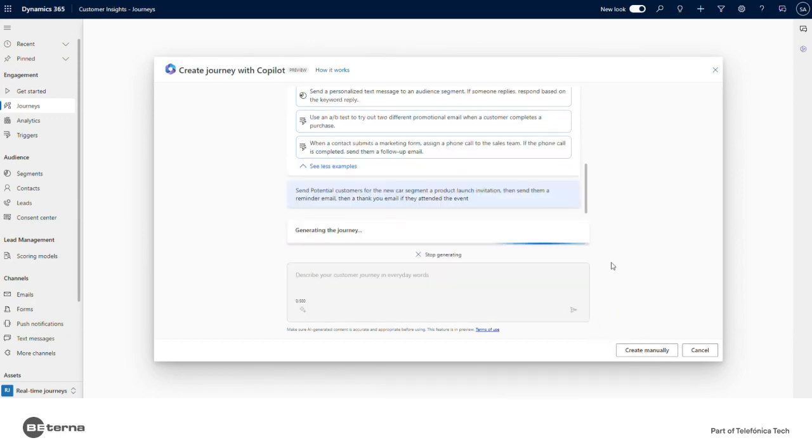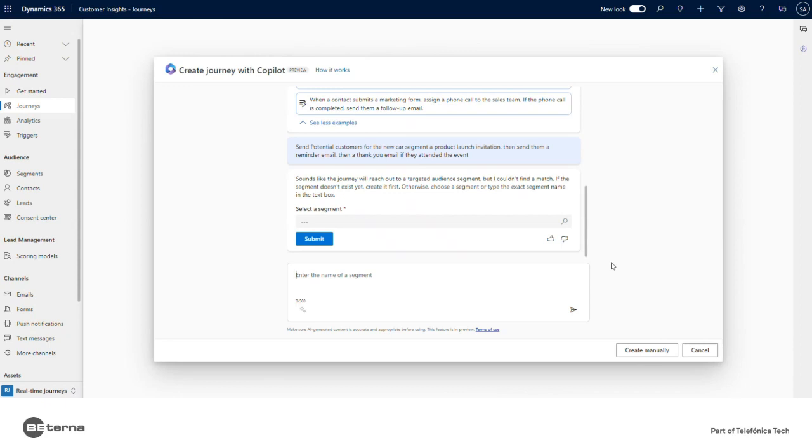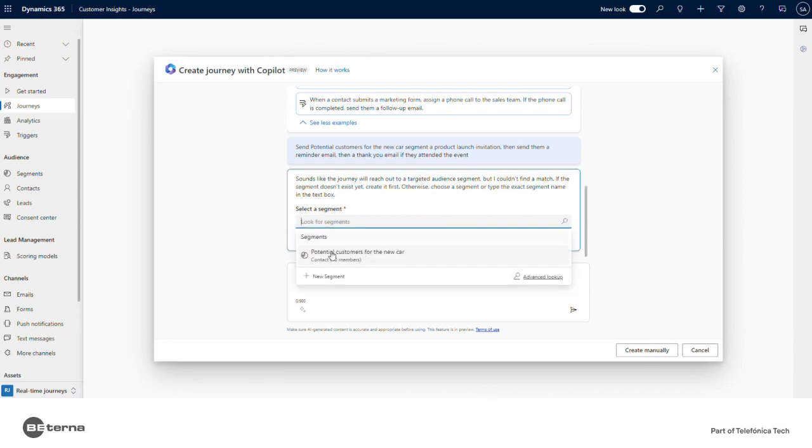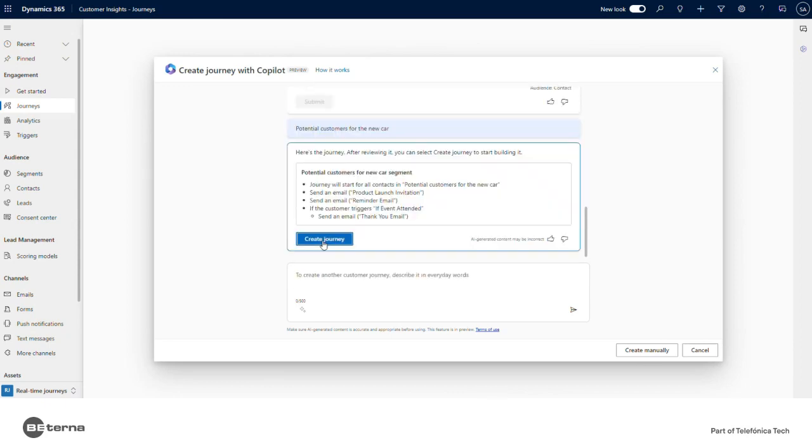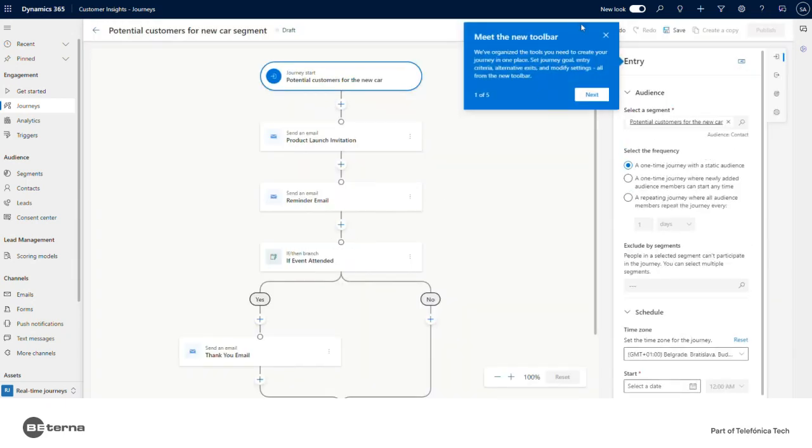Here we want to create a journey where we send product launch invitations, then send them a reminder email, and then a thank you email if they attended the event. Once the journey is created, we will have to choose what segment this journey is about. Once choosing the segment, the journey is created.